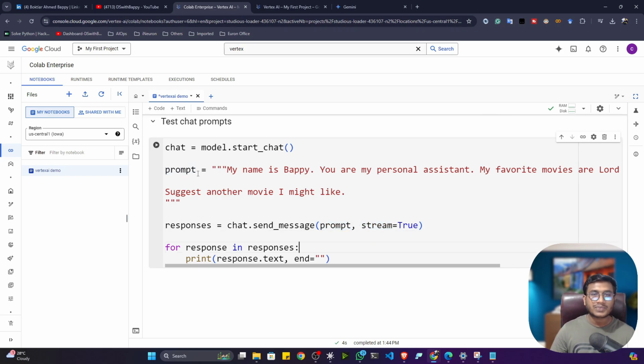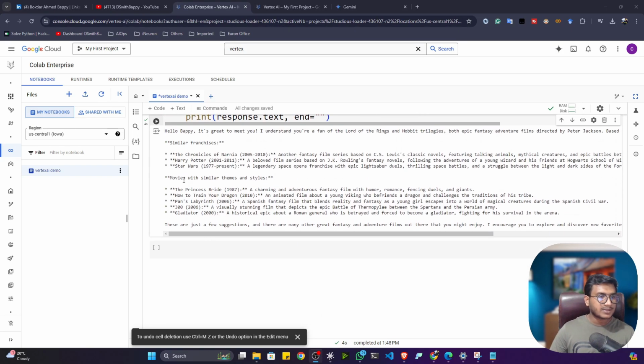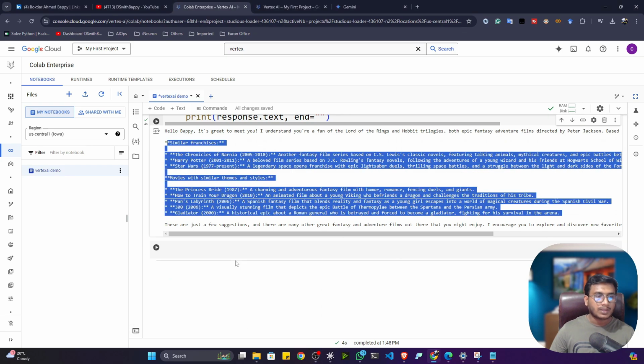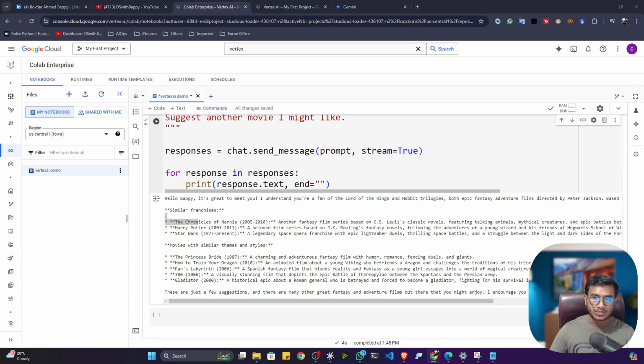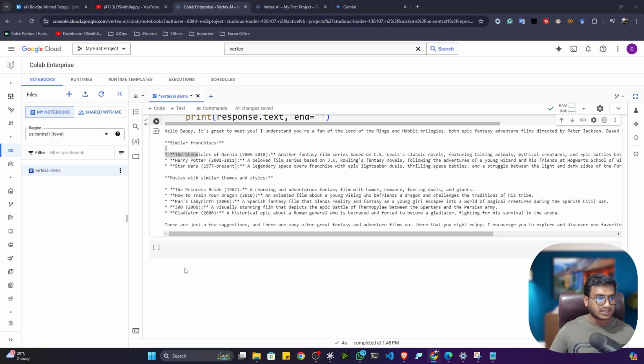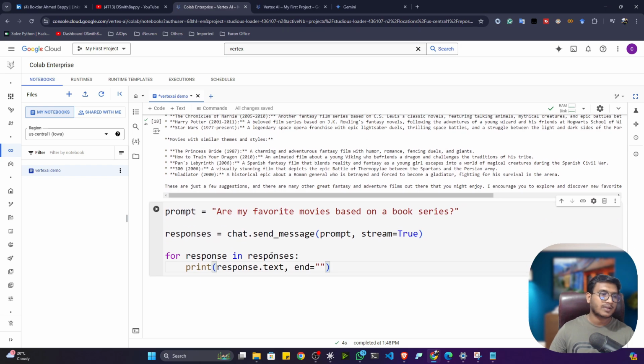Now see, if you're using chat, that time you have to use chat.send_message, because here you have initialized the model. I think you remember. Now see, if I execute the program, guys, as you can see, I got the output. Now what I will do, based on this answer, I will ask another question, because it has remembered my previous context. So now I'm asking, are my favorite movies based on a book series? This is what I'm asking.